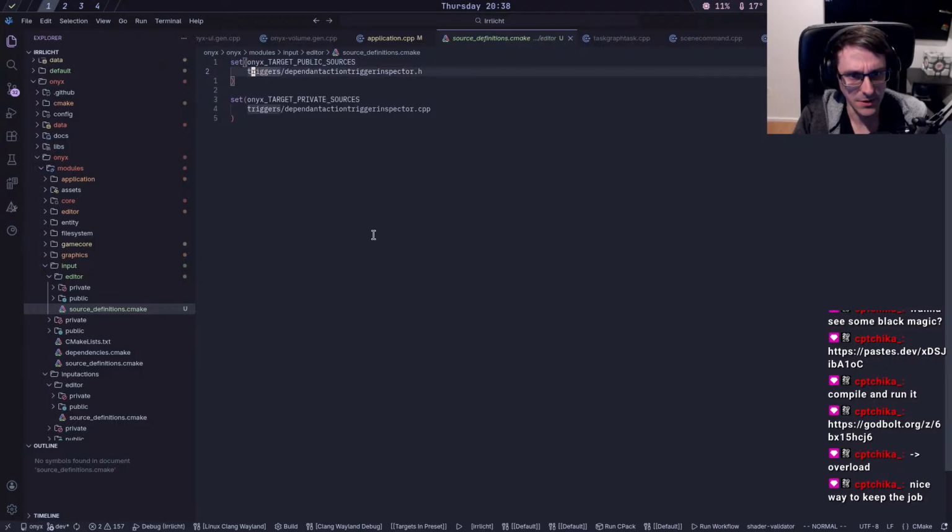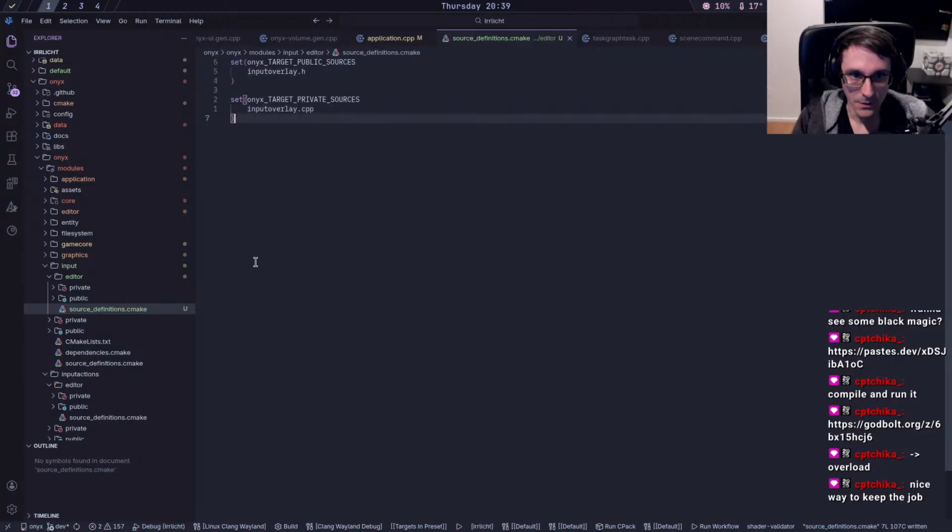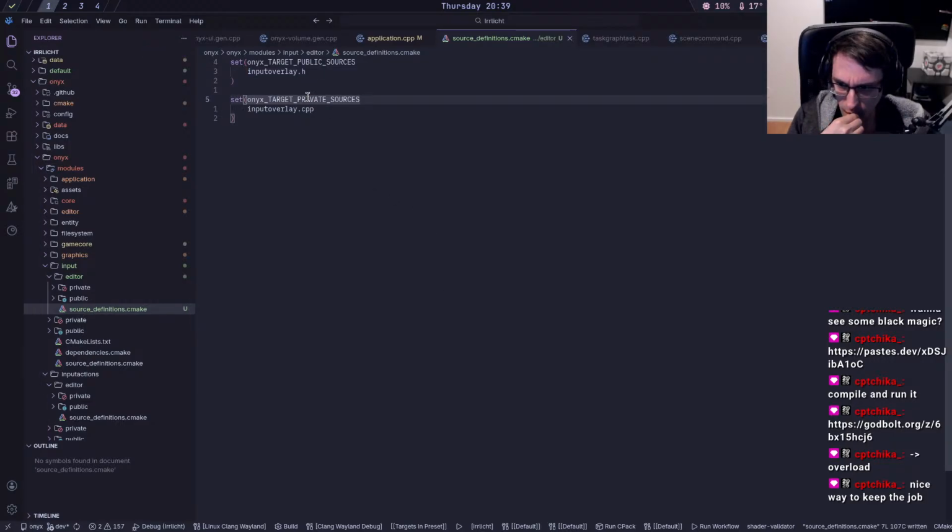And then let's put here mouse overlay. Like, let's name it input overlay. We probably do that, both of those. And I think that should be good enough. Well, we need to create them, of course.